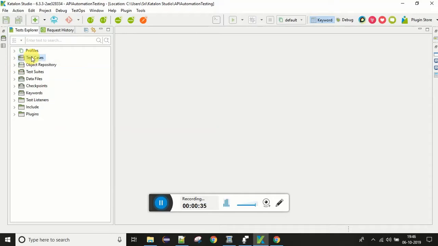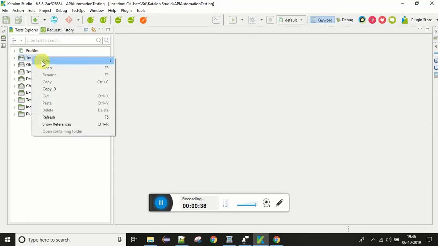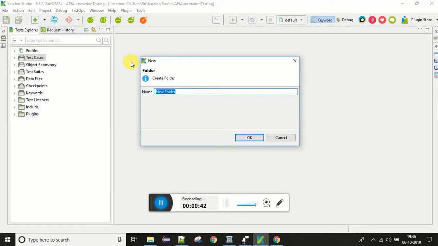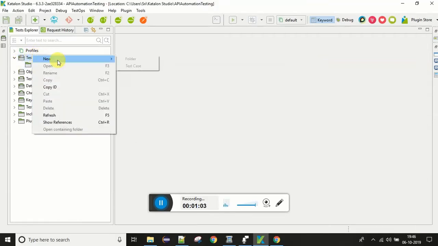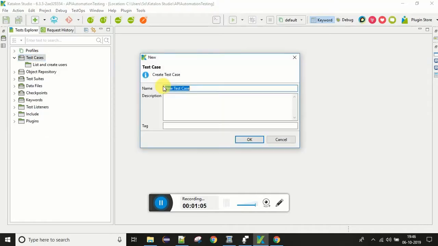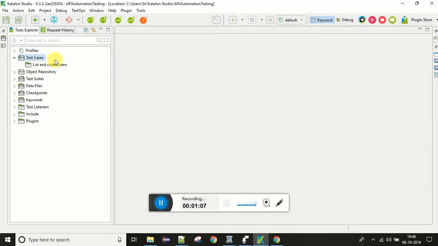Let me go to test cases and right click new folder, and I am going to create test cases for list and create users. And another folder I am creating for imgur. Sorry.